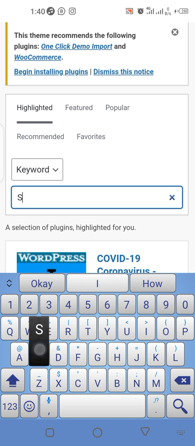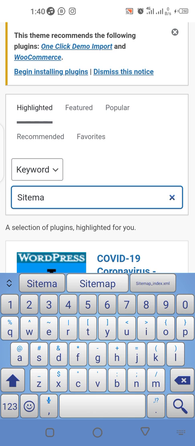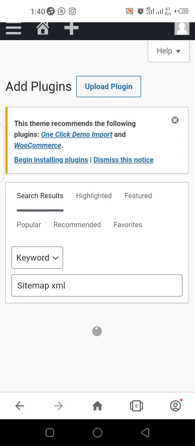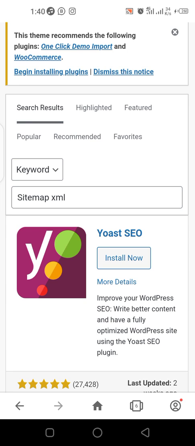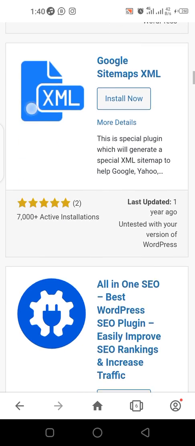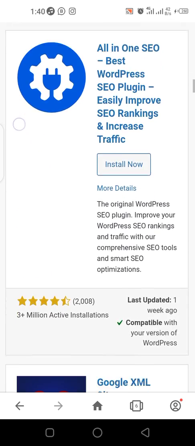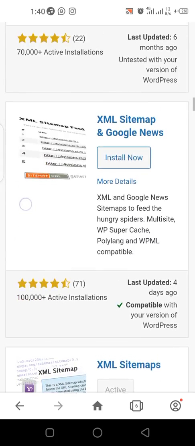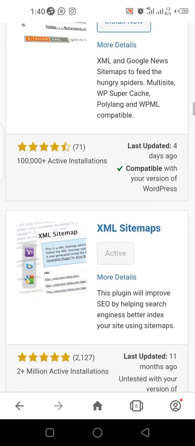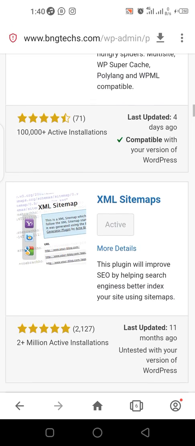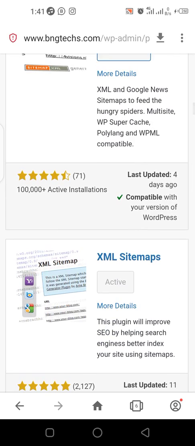Then we have to type sitemap XML. Like I said, there are a lot of them, but I will only give you the one I recommend. Yoast is there. Then Google Sitemap is there, but this is not the original one we're talking about. All in One SEO is there. This is similar to what we are looking for. The same developer developed this, but this one I'm using is already active, so I've activated it already. But if you have not activated it, if you don't have it, you have to install and activate.